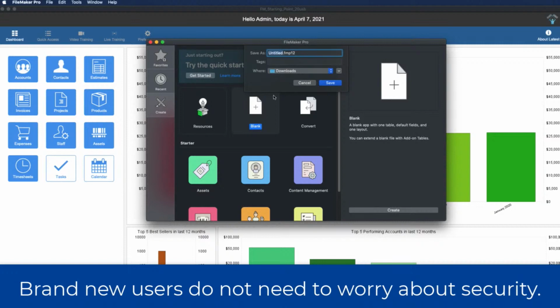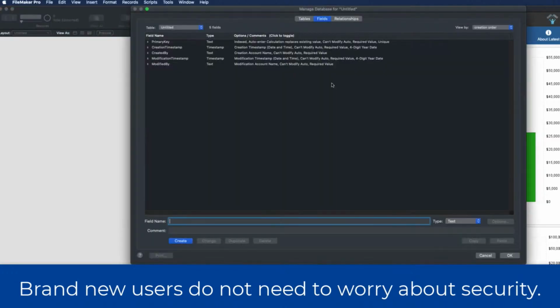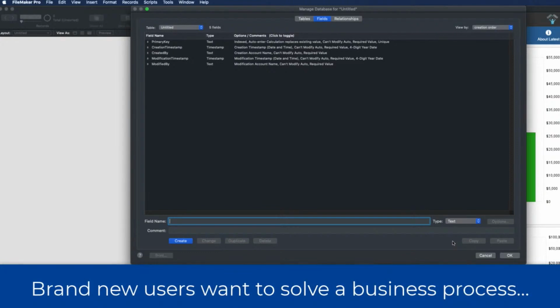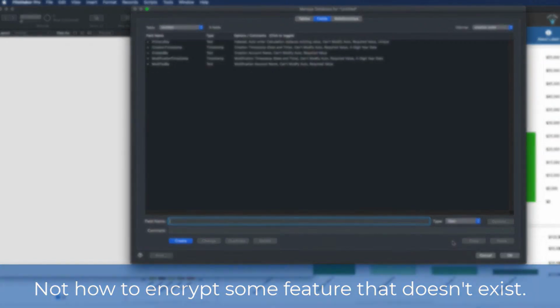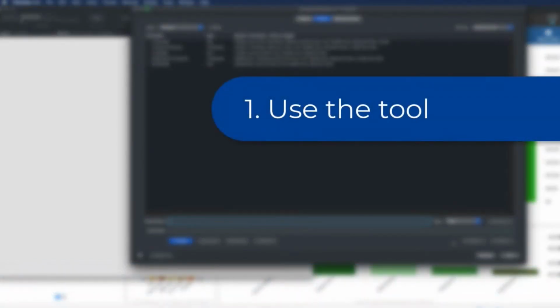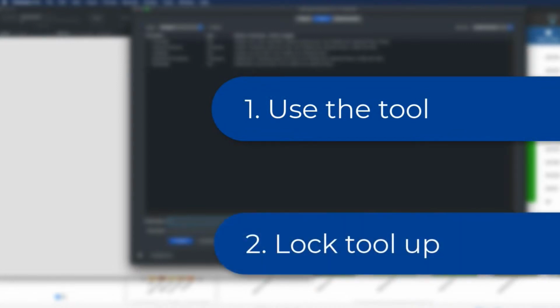In fact, when people first start building a custom application, they first want to solve a business process. The first thing in their mind is not how to encrypt some feature that doesn't yet exist, right? So this is kind of a fundamental, and sometimes people forget this, but if you're going to open a new tool out of the box, the first thing you want to do is use the tool, not figure out how to lock the tool up, right?